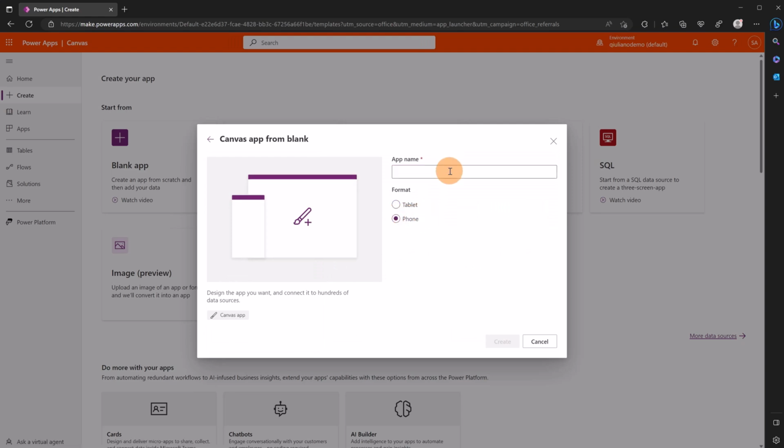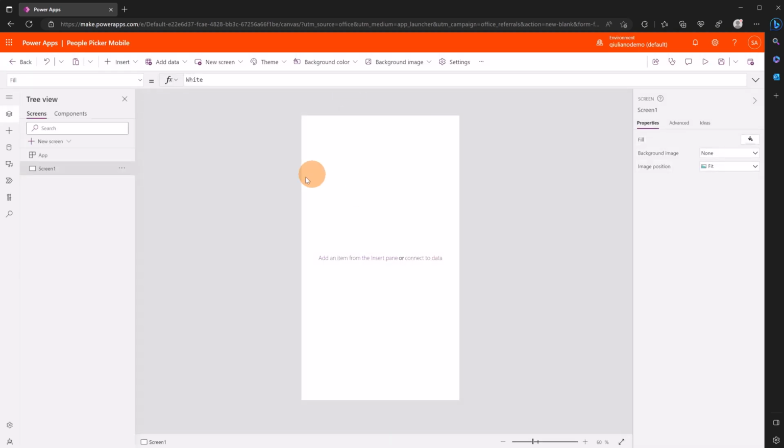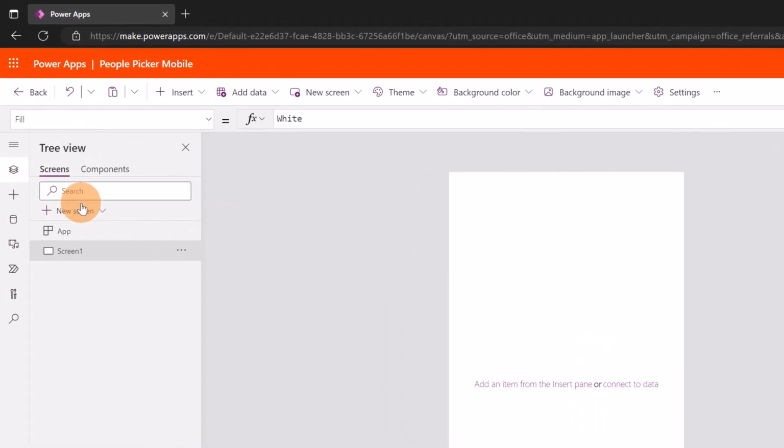I'm going to target phone as a format and now I'm going to add my title. Let me be original, people picker mobile. Let's click on the button create. Now I have my form ready. First thing to do is to add a connector.